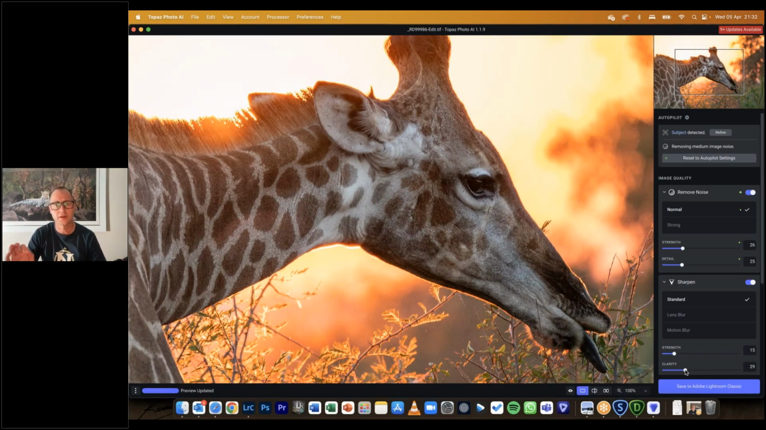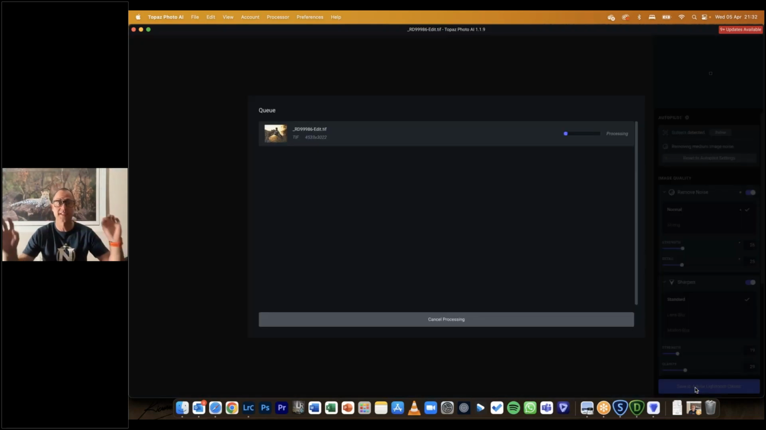Because remember what I said earlier, over sharpening and over color, playing with saturation of color, will totally make an image not look real. Now I feel like we're a little bit closer to that without blowing anything out. This is before, that's after, and we can save to Lightroom Classic. As quick and easy as that.